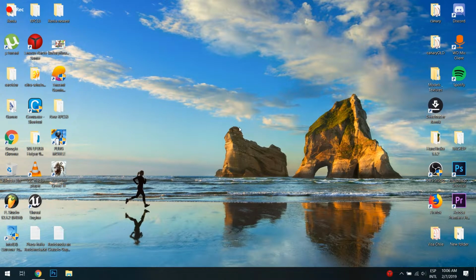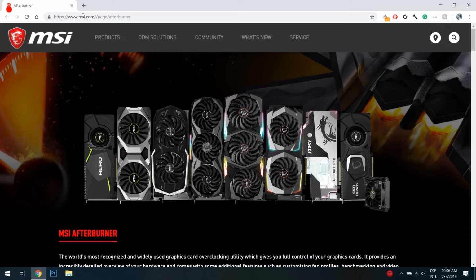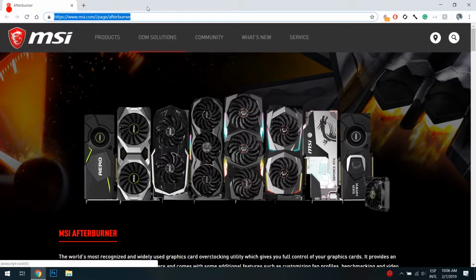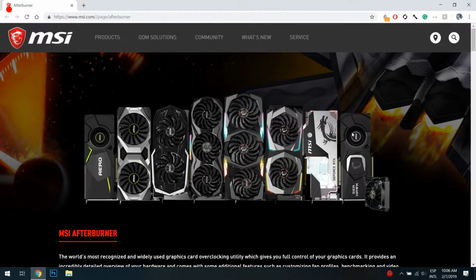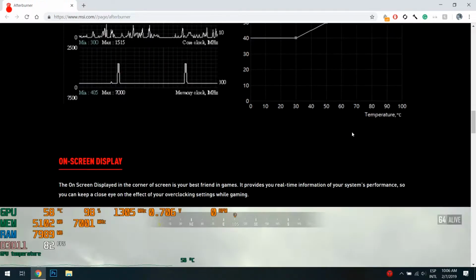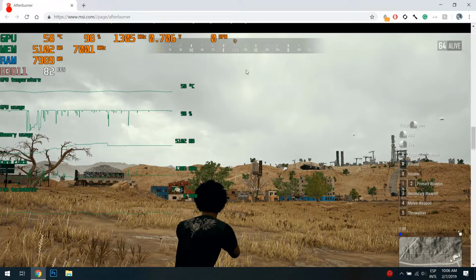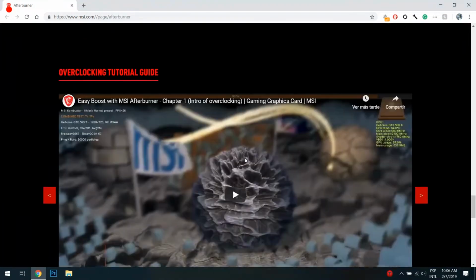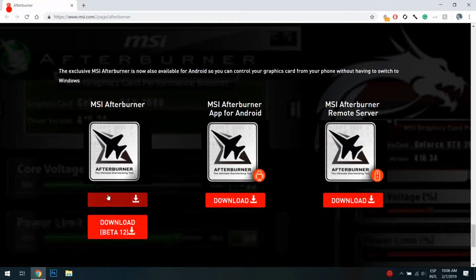Today we're going to be learning how to do overclocking on our computers. So we're going to be heading on to Google Chrome and to the page. I'm going to leave this page in the description so you can download it. We're going to go down, down, down. If you want your games to look like this, I already made a video on this. It's going to pop up right here, and I'm going to leave it also in the description. We're going to come all the way down and we're going to download MSI Afterburner here.